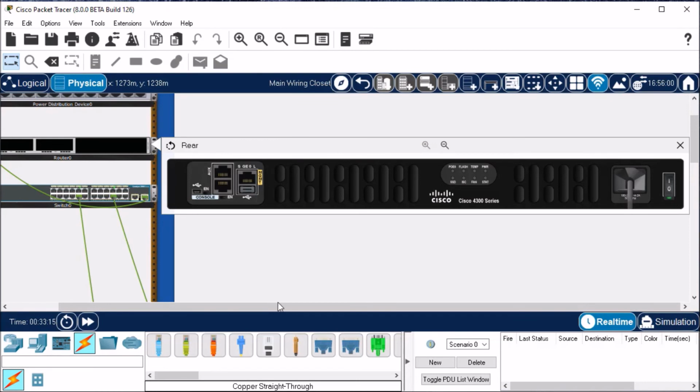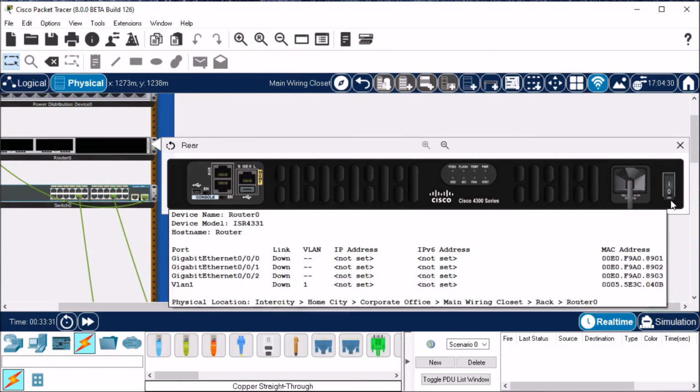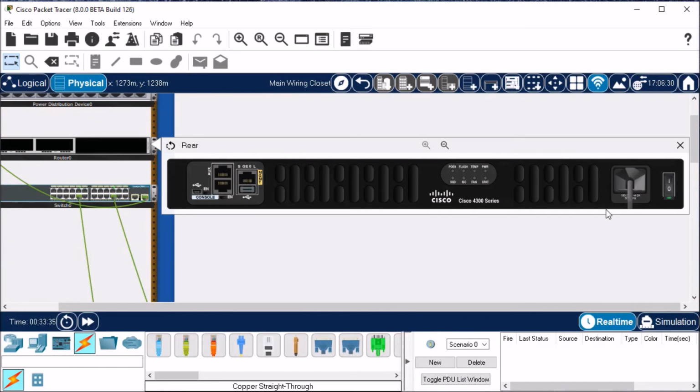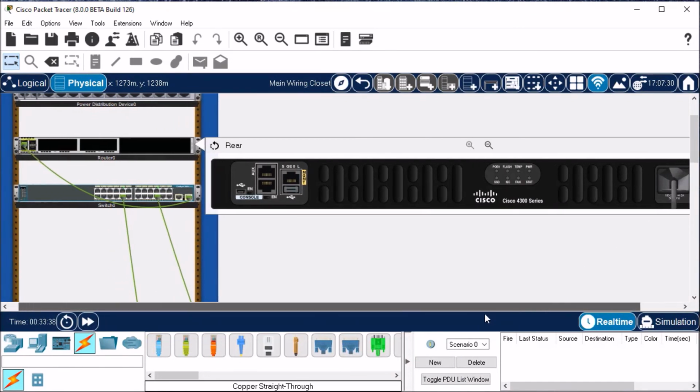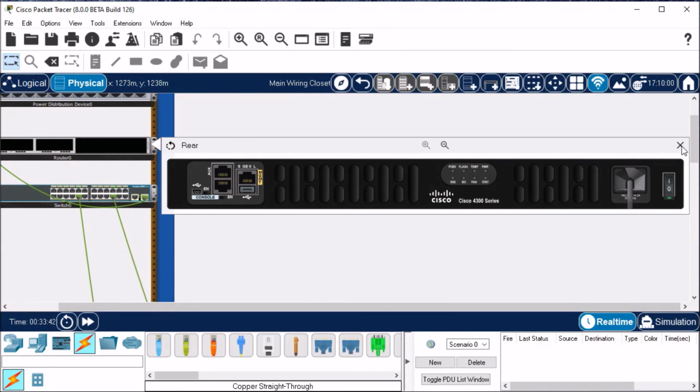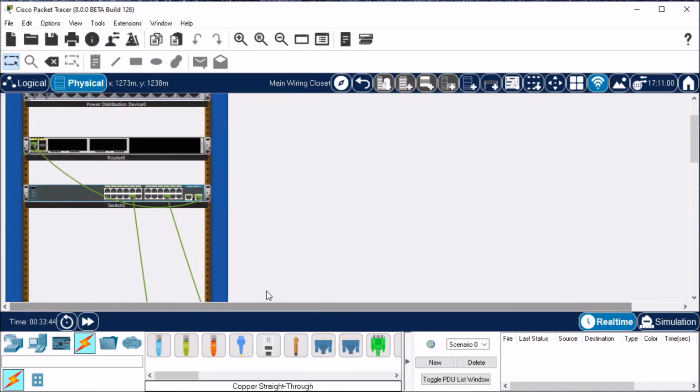And here on the router, we can see that we have an aux port, we have our console port, as well as we have a management interface. On the right side, we'll see that we have a power button and the current status of the router is powered on. If I click the power button, the green light will turn off and the power is now disabled for the router. I click it on again, and now the router is actually booting up since it has received power. I will click the X to close the rear view of the CISCO router.